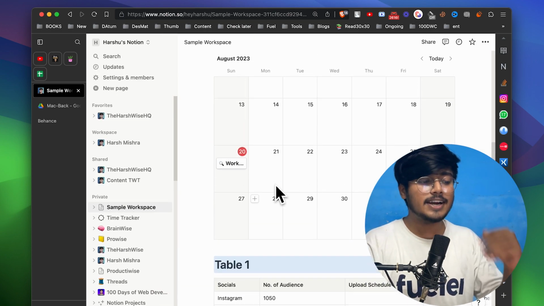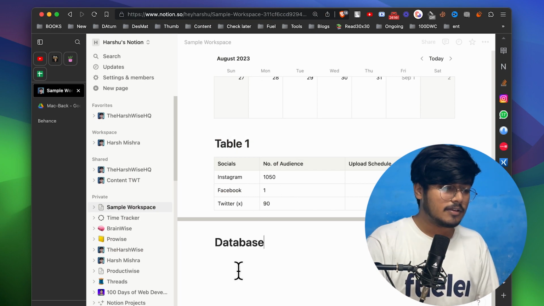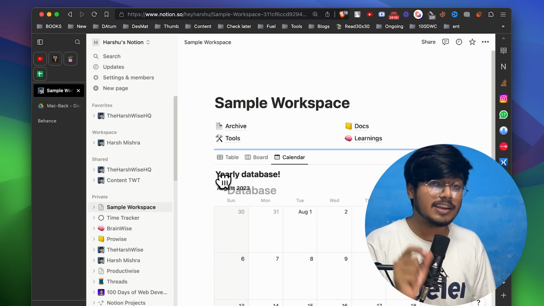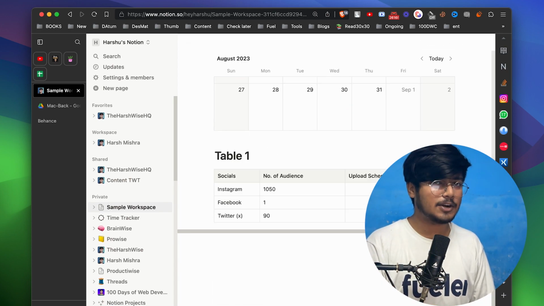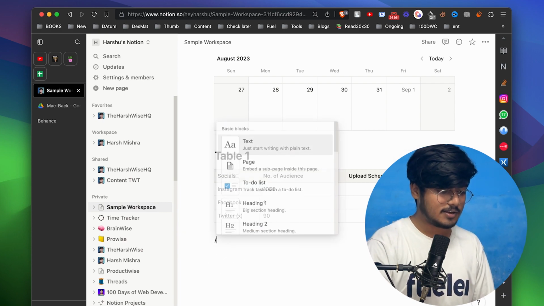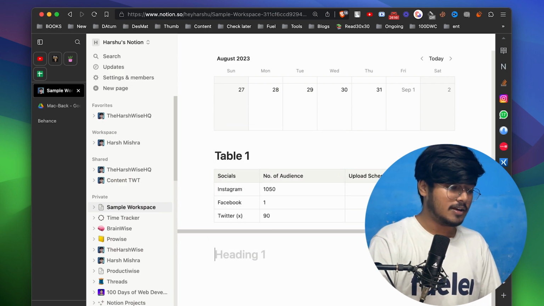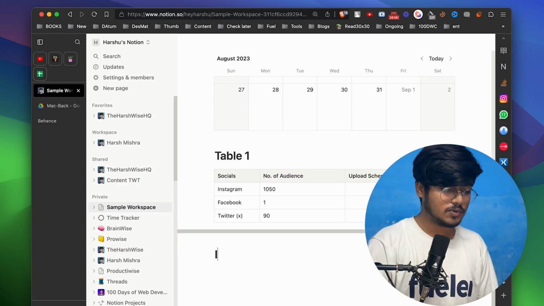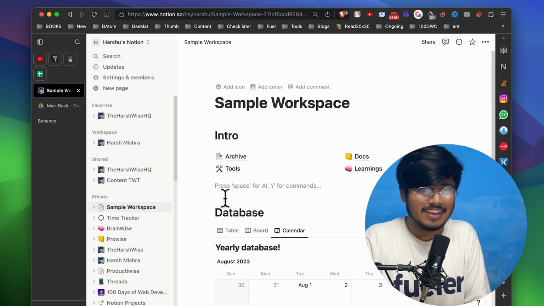Now I want to add a database above my yearly database, so I will add another database. See, your headings are really very important. I'm going to tell you why. I want to add another text that could be an intro section. Just click H1, and then we will write it as intro. I am actually giving you clear things which you can understand.